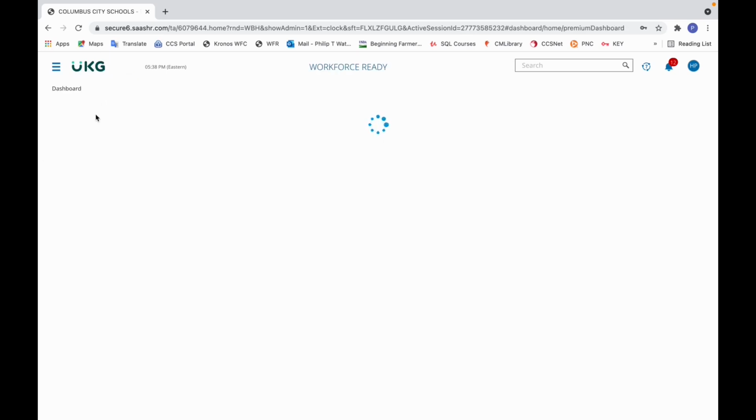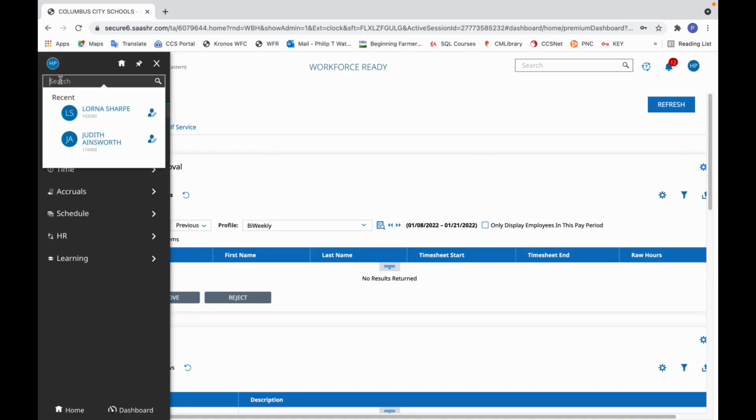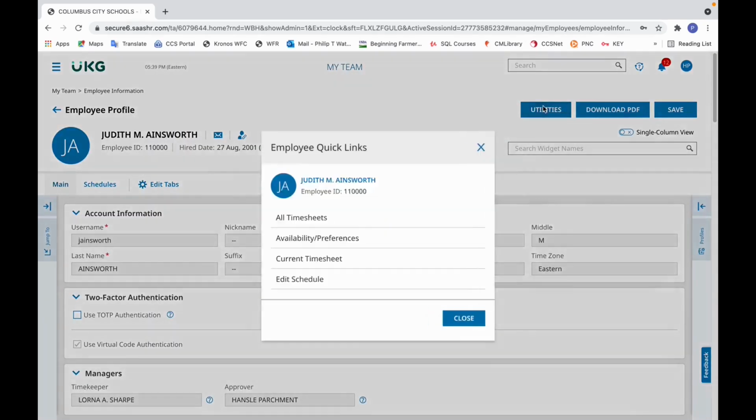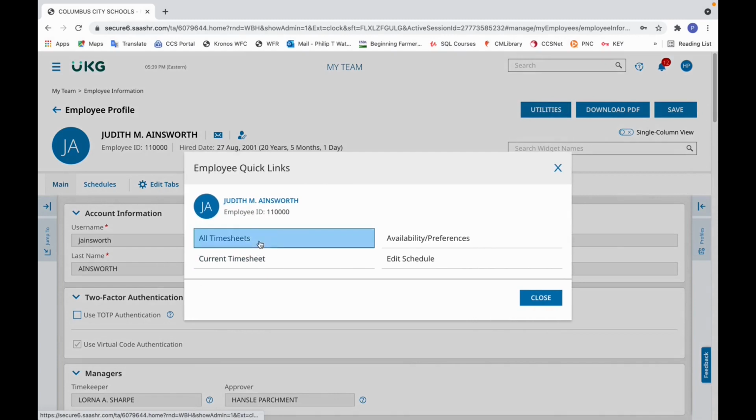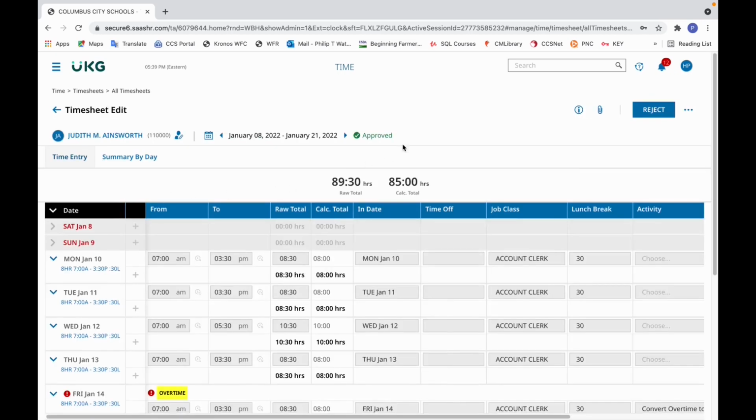show up. Another visual way to see if a timesheet has been approved is in the box. If you enter the employee's ID, click Utilities, click All Timesheets, and then select the timesheet that you just approved. In this case, it's for the pay period of 1/8 to 1/22. You can see that it is approved, so it's successful.